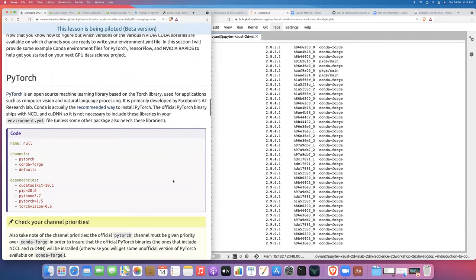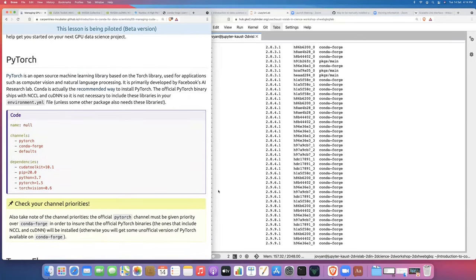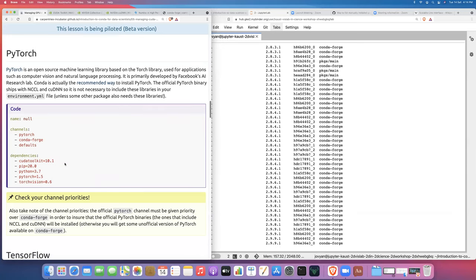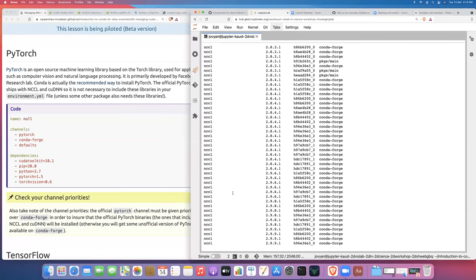All right, so let's see some examples. So this would be an example environment file. I'm not going to install these environment files now because some of them actually take quite a bit of time to install. And so I'm just going to walk you through them. You're more than welcome to create the environment files and install them yourself now or after the workshop is done. I'm just not going to do it live.